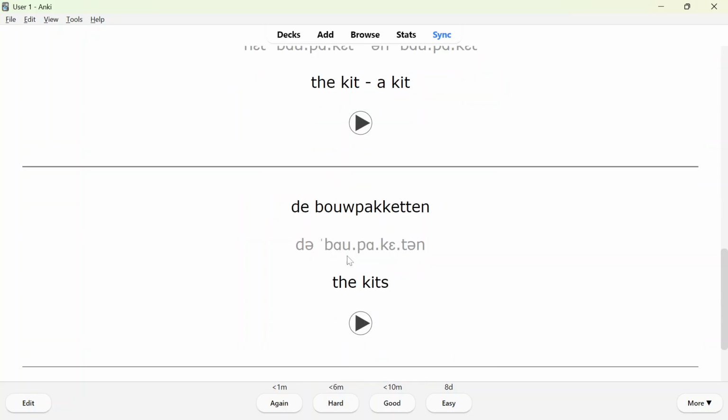And then we have the third and final area, which is the plural area. We have the plural form, de bouwpakketten. We have the IPA notation. We have the English translation. And finally, the audio. De bouwpakketten.